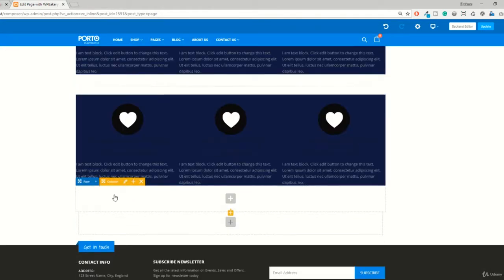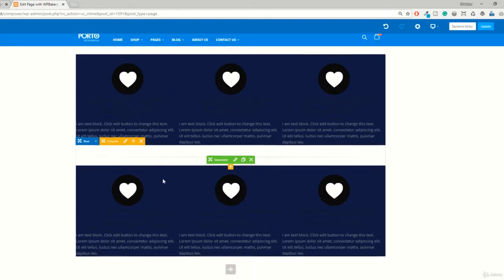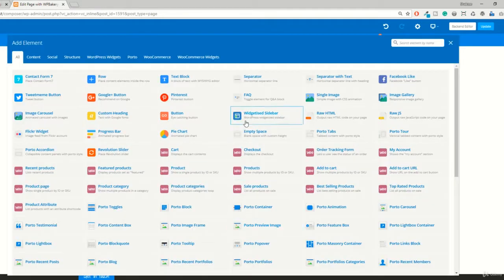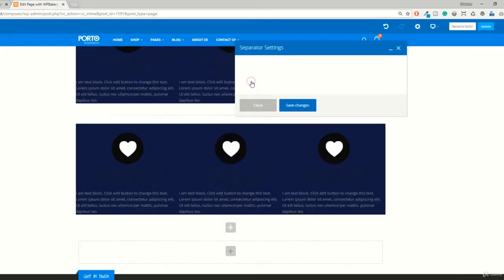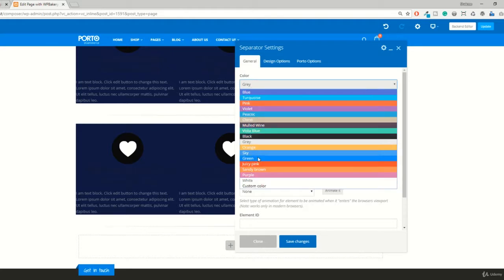Here is the row you have just selected, but before that, what is a separator? As you can see, a separator creates a horizontal row, or HR, for you. How can you create the separator? Just click on this. So this is the separator. Click on the separator. You can see center, left, right, these are the alignment options available here, and you can select the colors.